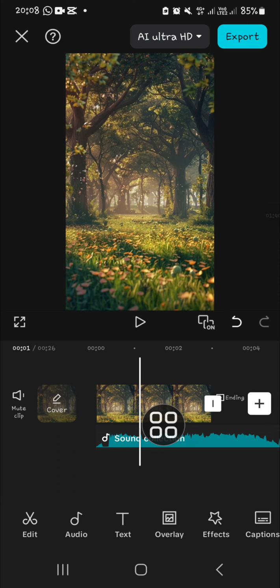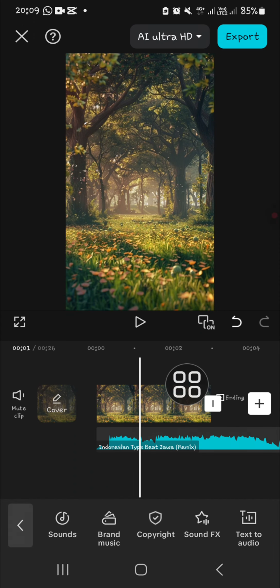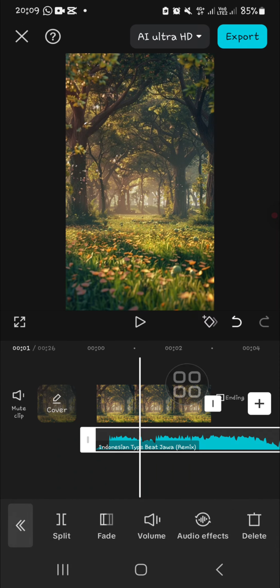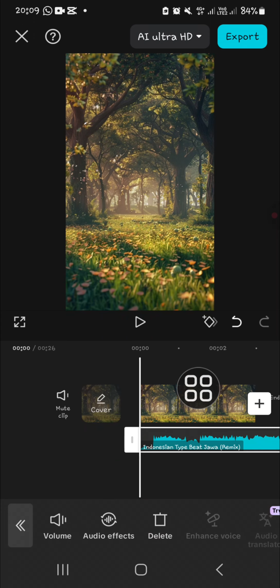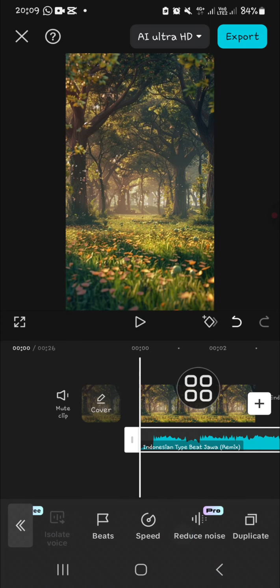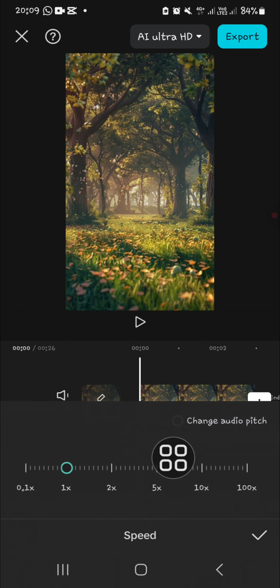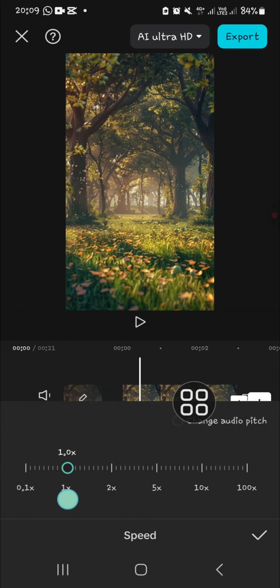Basically, if you want to change the speed of an audio, you just need to tap on the audio. Tap it one more time until the audio is active. As you can see by the outline, the audio is selected now. And then we're going to scroll all the way to the right until we find the speed option. And then here you can make it faster or make it slower.